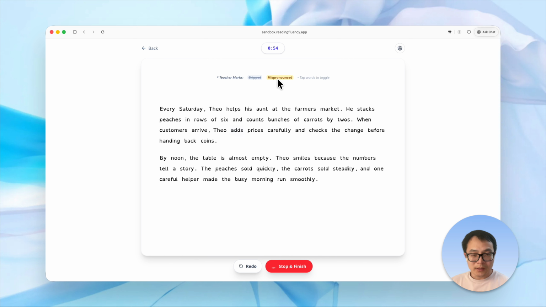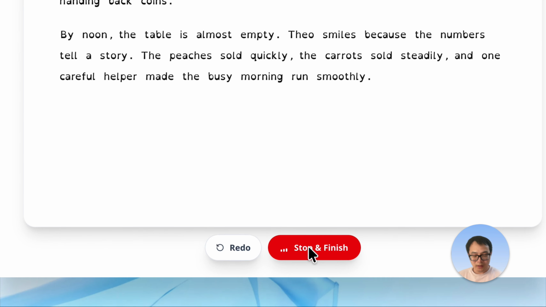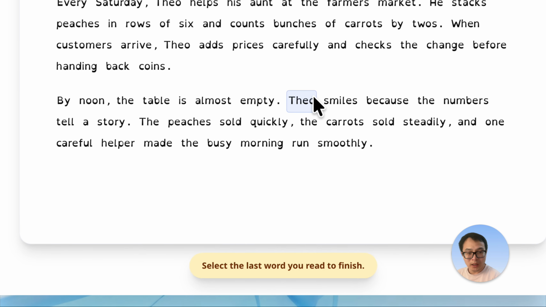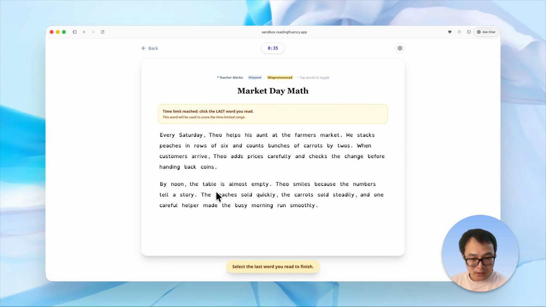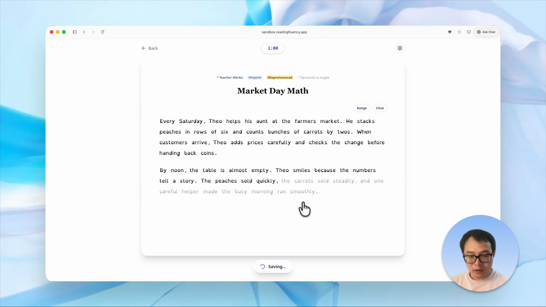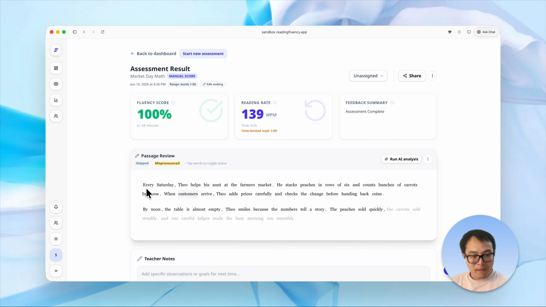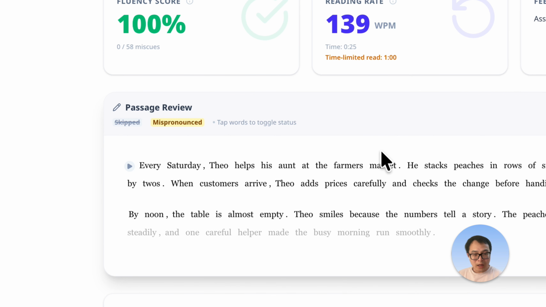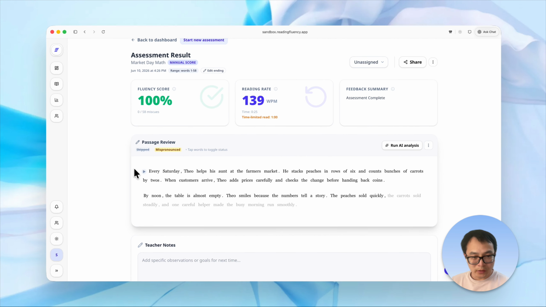I think we picked the 1 minute reading. Once this time counts down and it's up, we will be asked to pick the last word. But here, I'm just going to end it prematurely by clicking this button. You will be asked to pick the last word that you reached. Once you've done that, the audio will be uploaded directly to our server, and you now have an assessment with the recording saved.